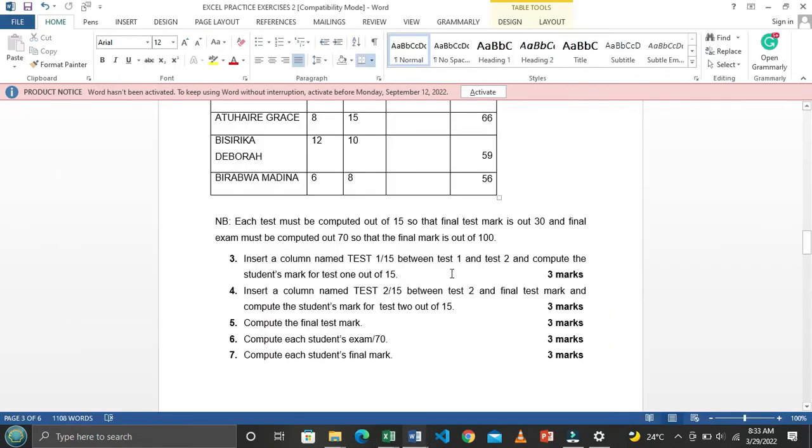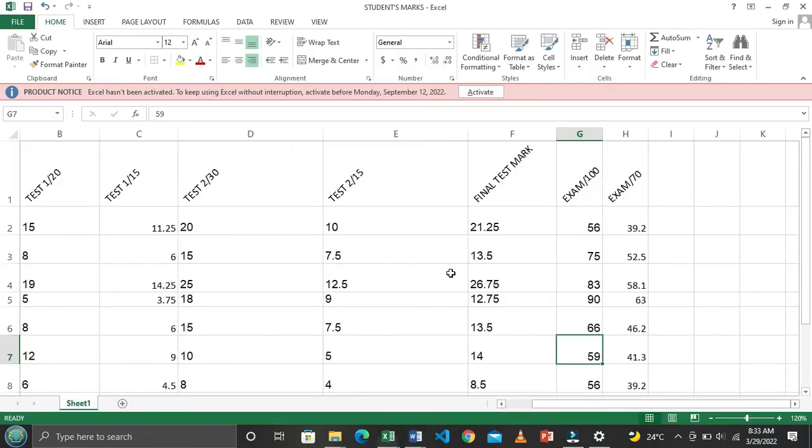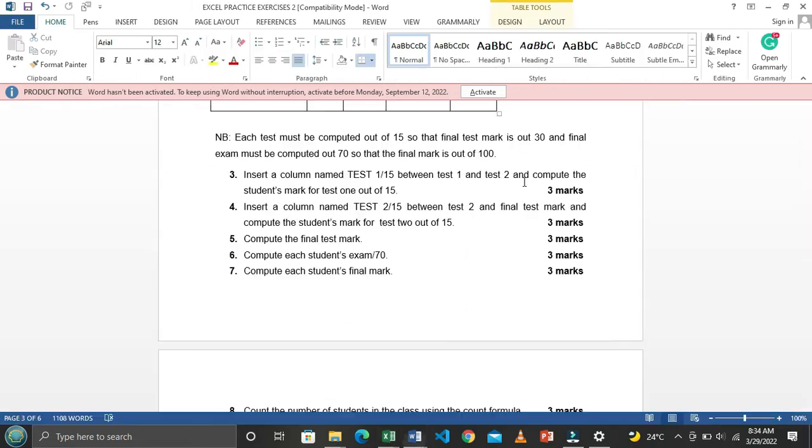So when you're done with that, let's go back to our question. Then they're saying compute each student's final mark. Now what do they mean by this? The student's final mark, we are going to compute the marks of 70 plus 30. I repeat, we are going to compute the results that we have of this plus this, the final test mark. Remember, the final test mark was out of 30.